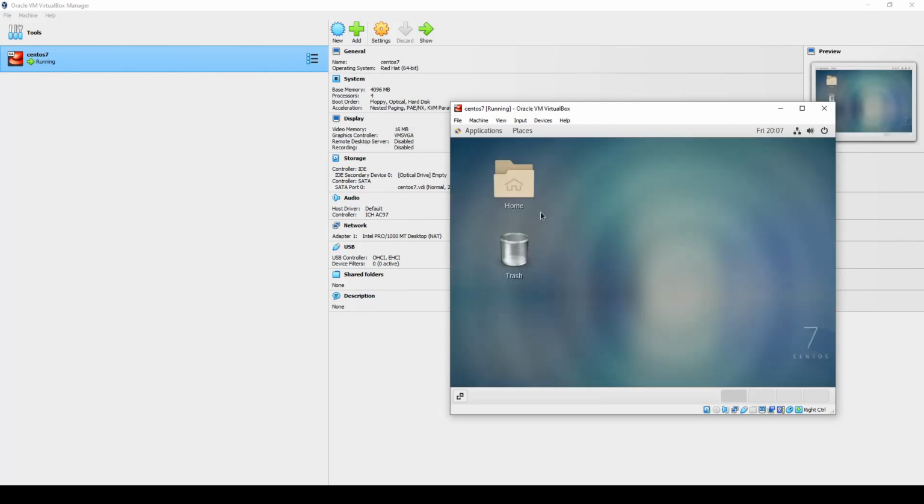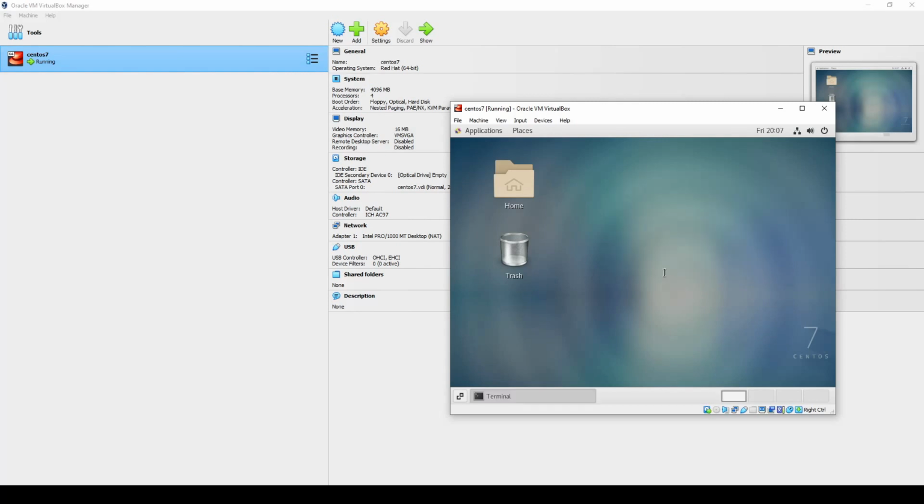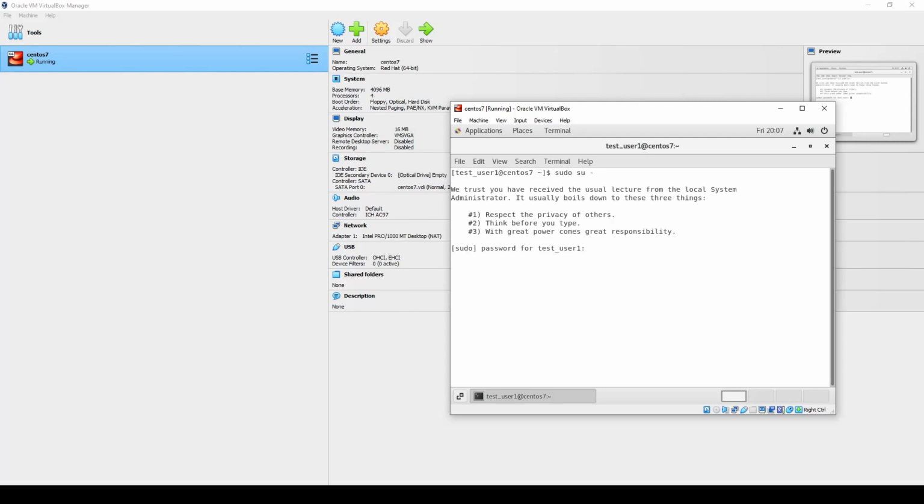Right click on the desktop and click on open terminal. The terminal will come up. What we have to do is sudo su - to get into root's login. Don't worry about these commands now. We'll explain them later. Now vi /etc/ssh/sshd_config. This is the configuration file for the SSH daemon. Again, we'll explain it later.